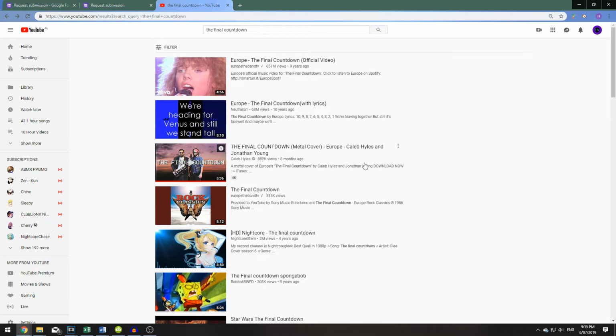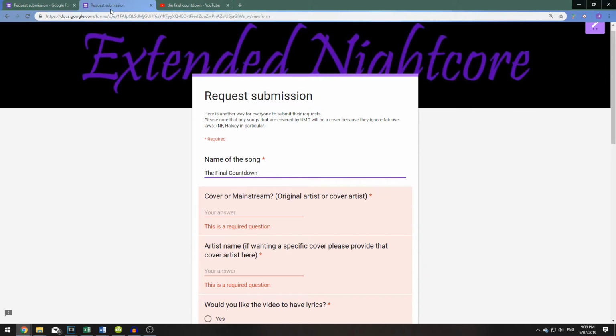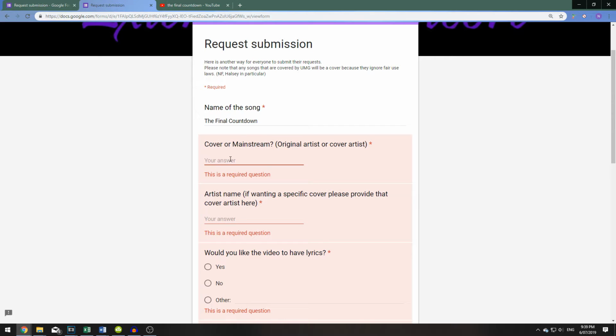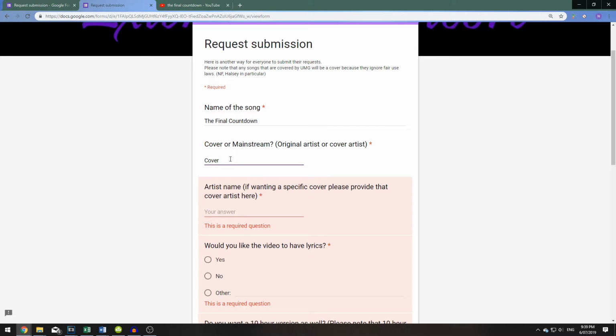So in this case, because I didn't want the Europe version of it, it is a cover. I know a lot of people get confused when it comes to cover and mainstream. People like Avril Lavigne or Adele, who else? I can't think of anybody else off the top of my head. Skillet, Eminem. They are your mainstream original artists.